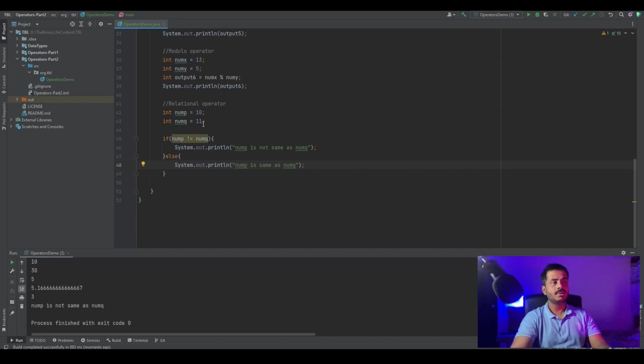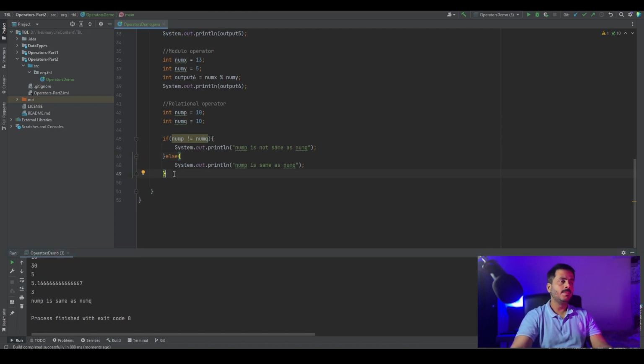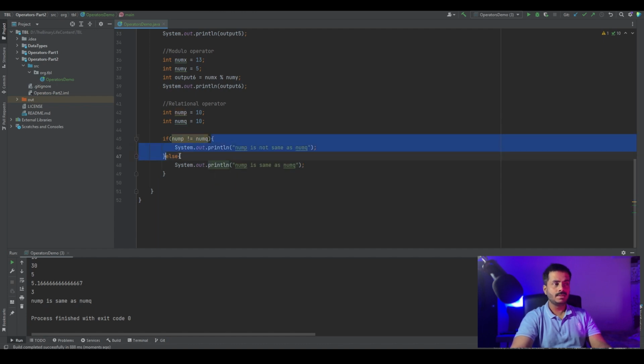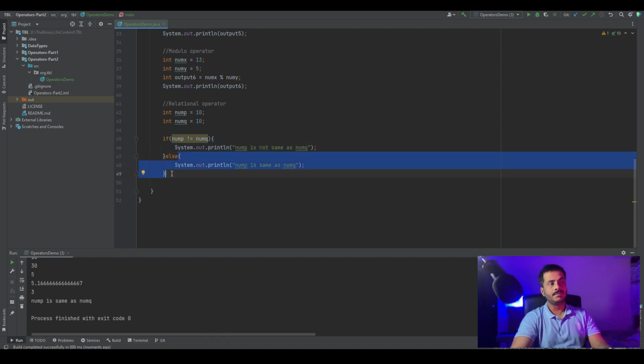Now let's make both the values equal once again. So I'll change num_q to 10. Now if we run this code, we'll see "num_p is same as num_q". So that's the equal operator. Next, we will cover what a ternary operator is. So ternary is kind of similar to what we have discussed in the if statement. It has an expression. If the expression evaluates to true, the immediate set of statements in this block will be executed. Otherwise, whatever we are writing in the else block will get executed, right?